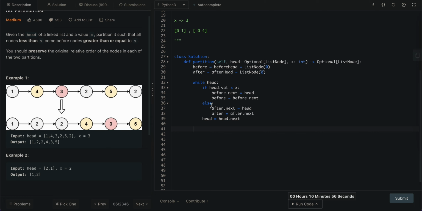Now that's pretty much everything. One thing to notice is that after is going to end the list. So after dot next, after this whole loop is finished, should point to none or null, whatever your language is. And now we have two separate linked lists. So it's going to be 2 here, and 4 3 5 5 here, and then I have pointed none. So 5 dot next is none, and now this is before.